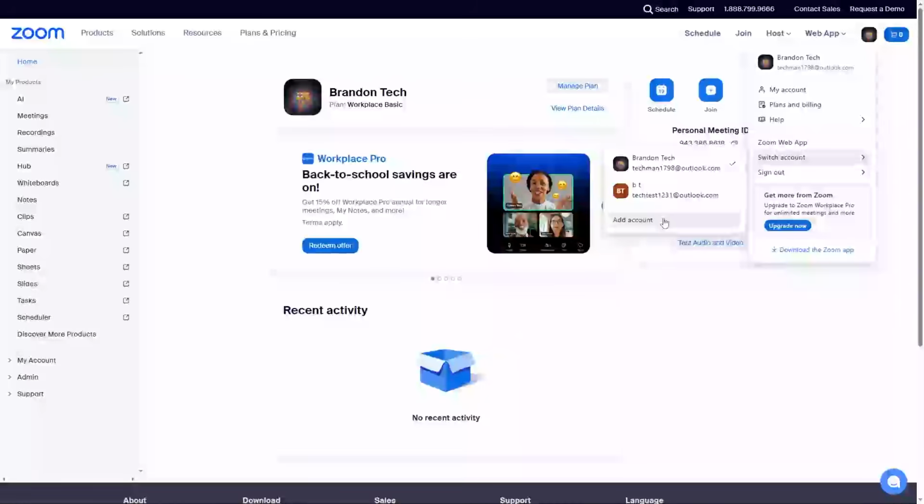A helpful tip here is to take your time when reading the prompts, especially if you're adding an account for a different organization or workspace. If Zoom asks you to choose between account types or sign-in methods, make sure you select the one that matches the account that you want to add. That can help prevent login issues later.